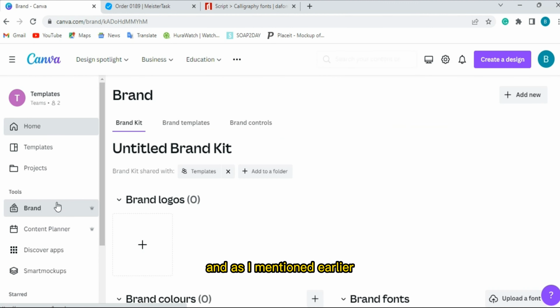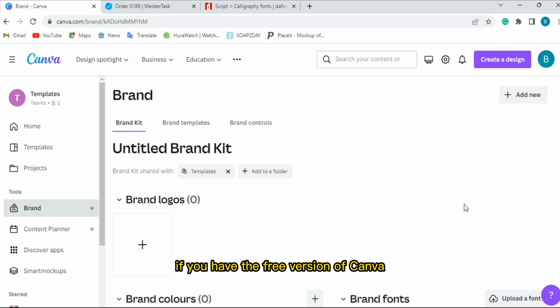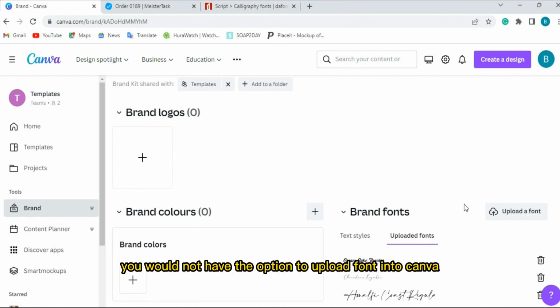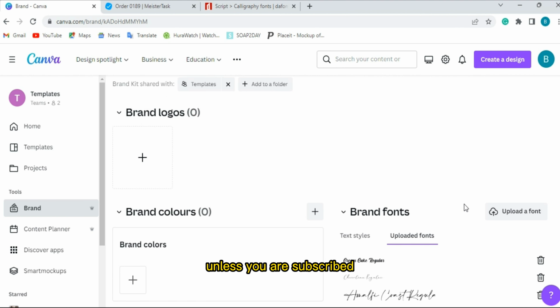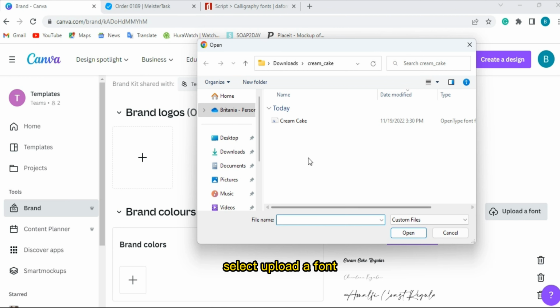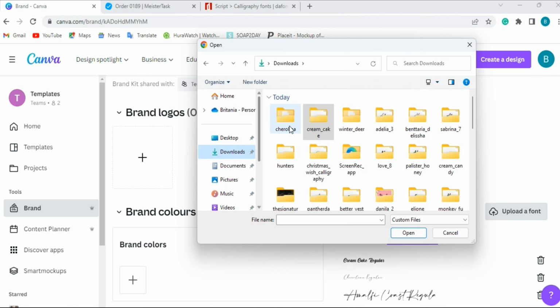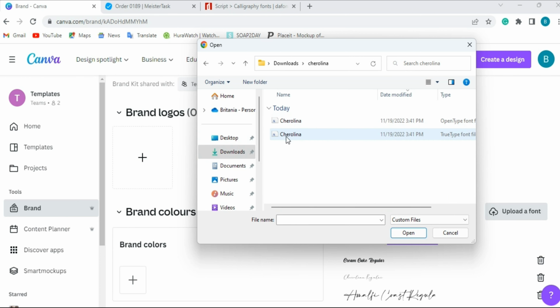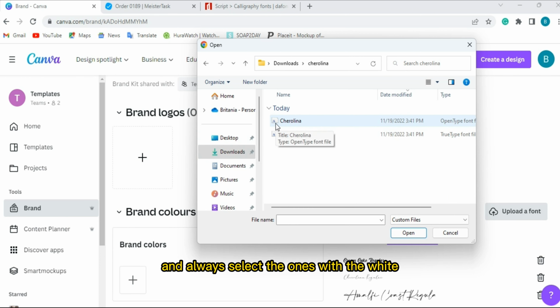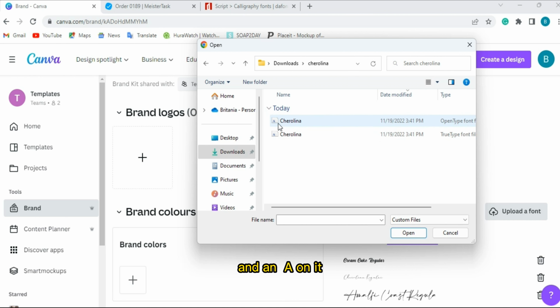And as I mentioned earlier, if you have the free version of Canva, you will not have the option to upload fonts into Canva unless you are subscribed. So you should see upload font, select upload a font, and go to the folder that you just extracted, which is Cherylina, and always select the ones with this white leaf and an A on it.